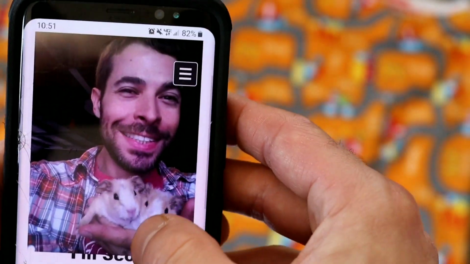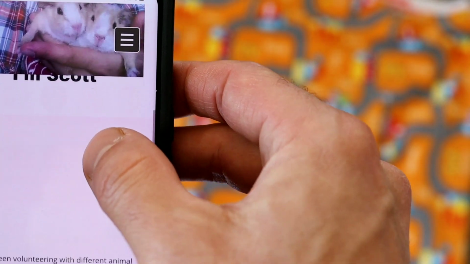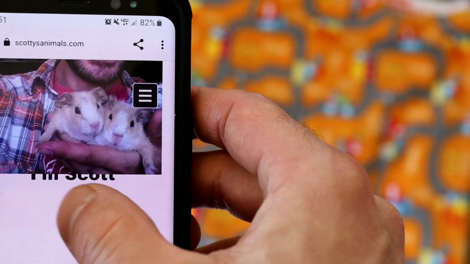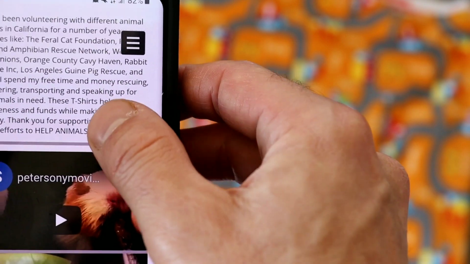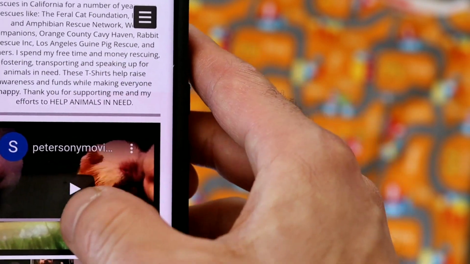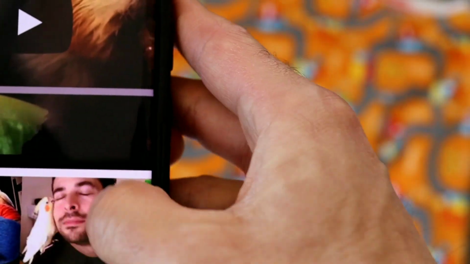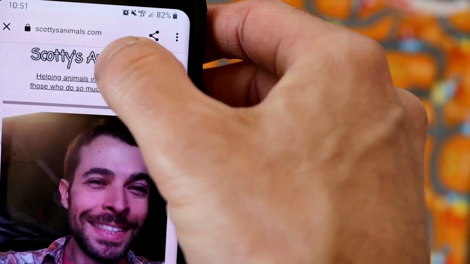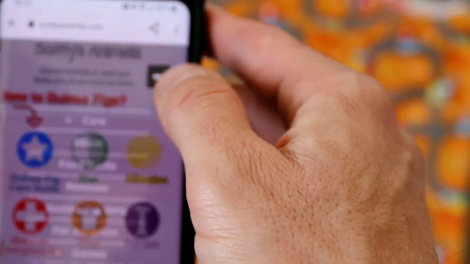Look, there's me and some baby guinea pigs. And it looks like this layout is not perfect on my phone. I need to slide this I'm Scott down a little bit. And all devices are going to be a little bit different. And then here's some pictures of my animals over the years. So remember, like I said, hit this title and it goes back.